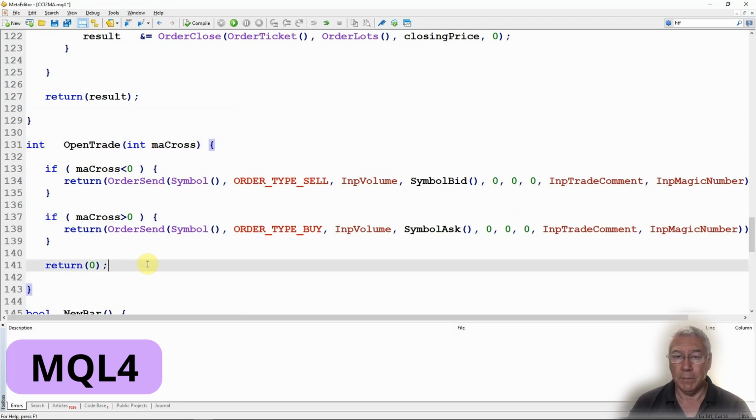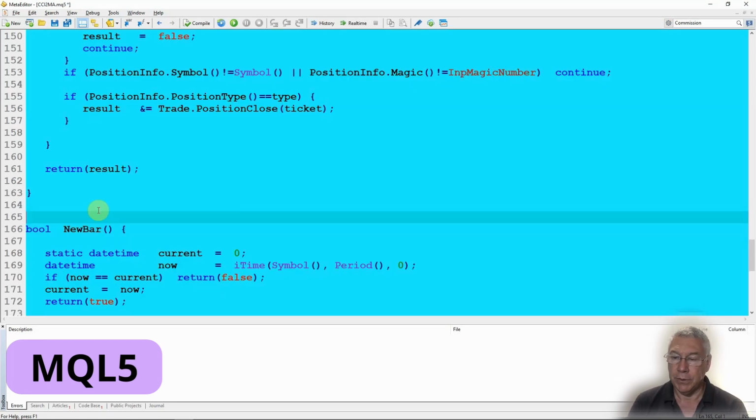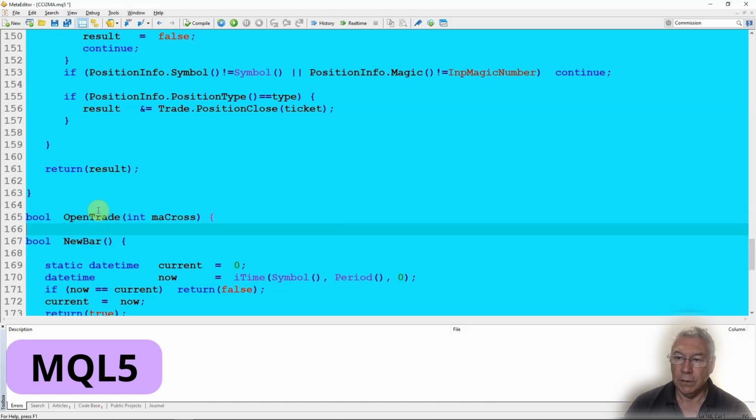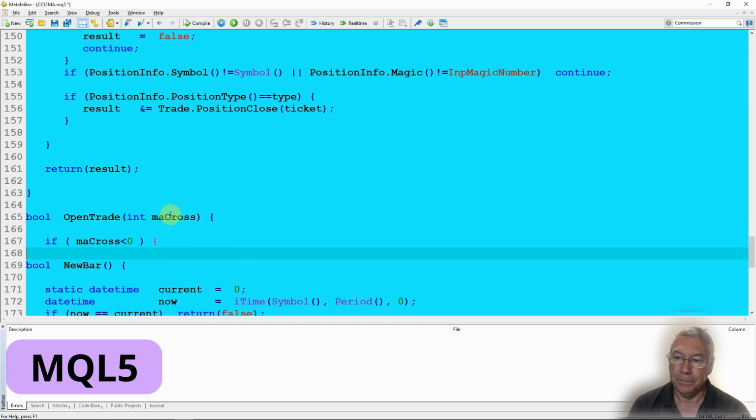So now let's see the same thing in MetaTrader 5. Very similar, but some slight differences. Now in MetaTrader 5, first thing, the open trade function is going to return a Boolean in this case. But otherwise, the argument there, moving average cross, is the same. Same condition: if moving average cross is less than 0.